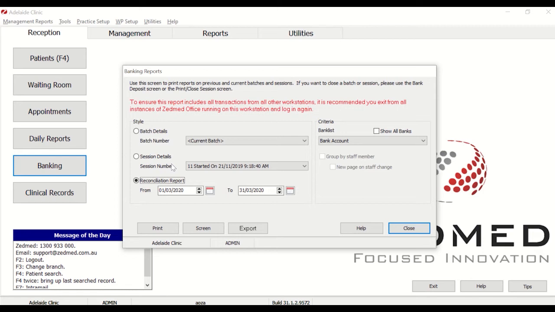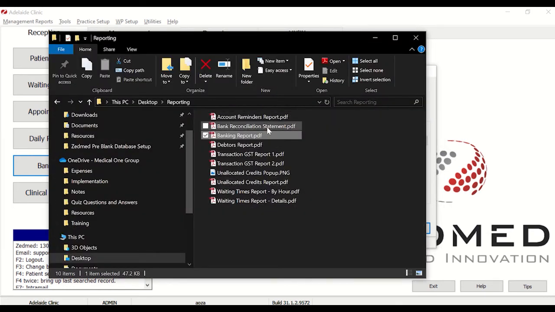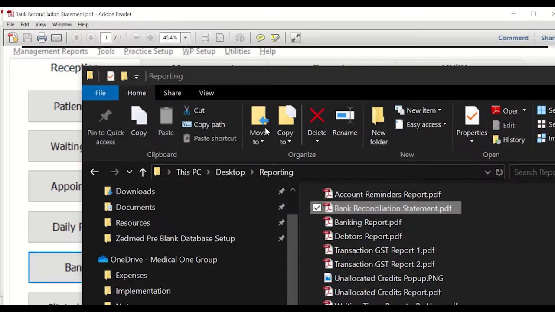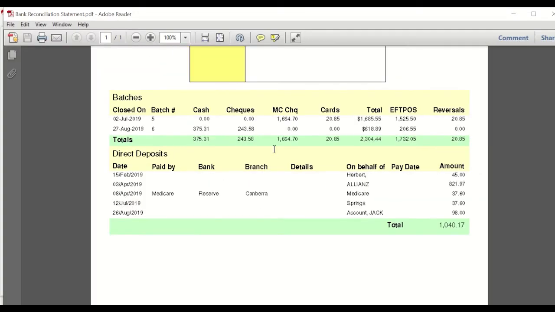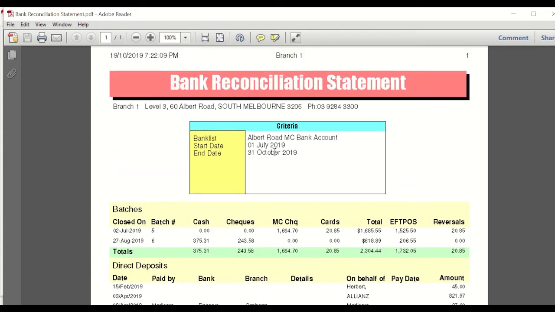The next monthly report is the transaction GST report. This is essentially the financial Bible within Zedmed. When you create a new invoice, you will be able to find it here in some shape or form. On the right-hand side, heaps of criteria to choose from. On the left-hand side, we have our styles and our group by.